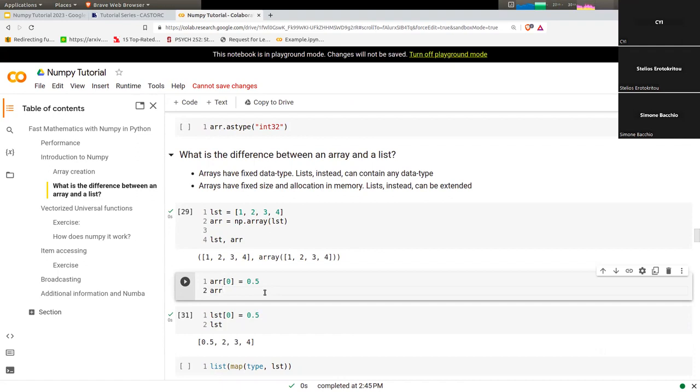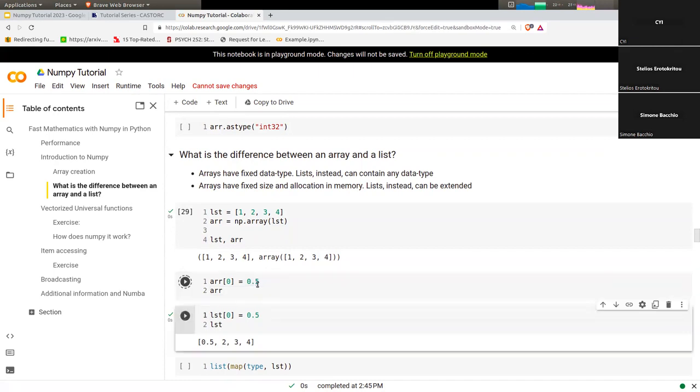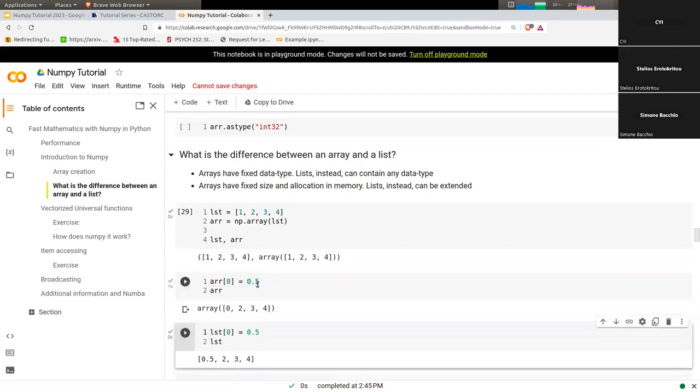Who is familiar with C? What happens if this is an integer list and you do such a thing? No, it's not an error. If you put a float into an integer, what happens? The float is converted to an integer. But can you convert 0.5 to an integer? Well, you can by making it 0. Okay, so this is something you need to be aware of.